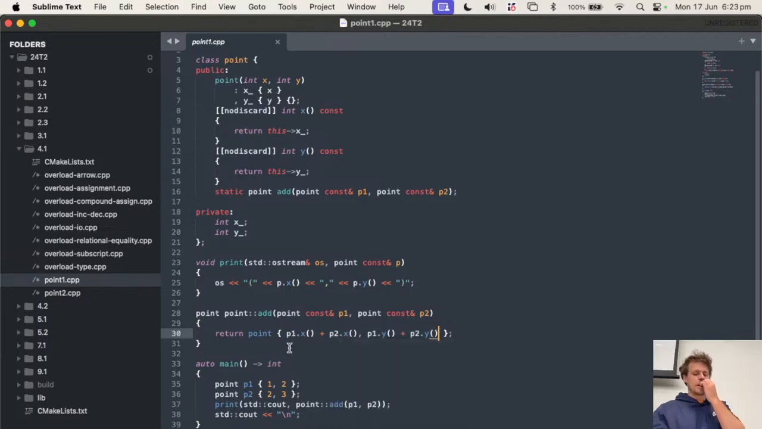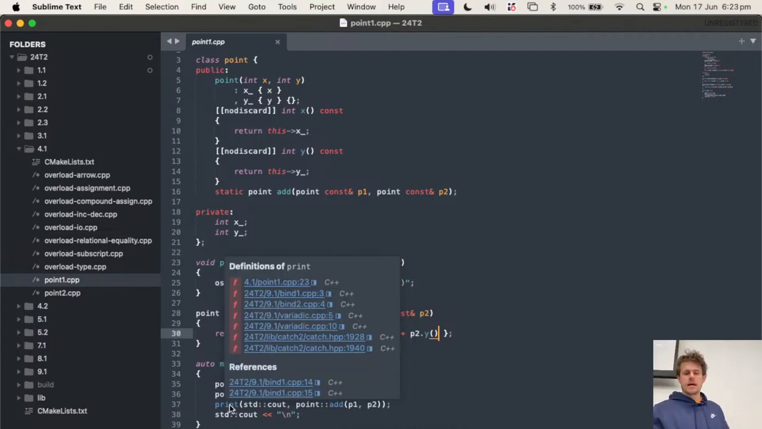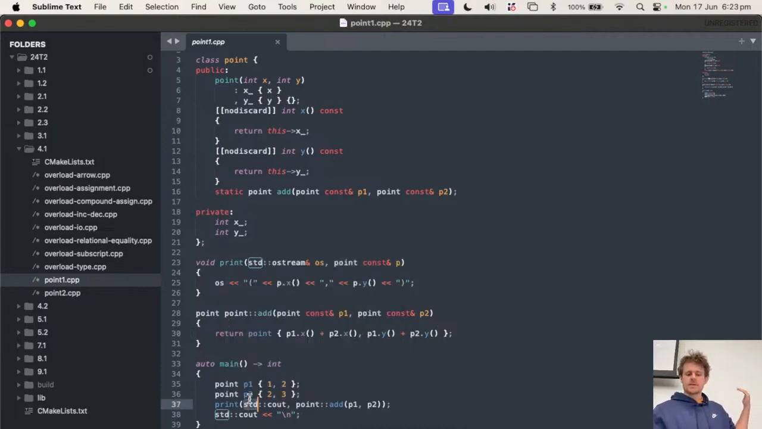And then if I have my main function, I've got my 2 points, p1, p2, and then I go and print. I give it standard cout, because that's the output stream I'd like to send the stuff to. And then I give it point add, which is going to give me a new point, and that's going to get passed in by reference. And then I also just dump a new line at the end. Right, so fairly simple little program.